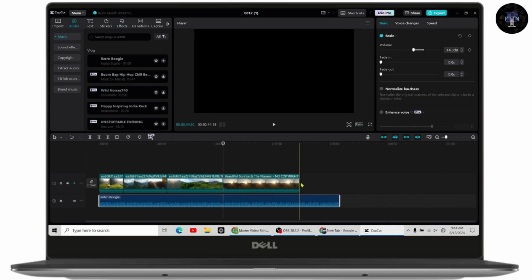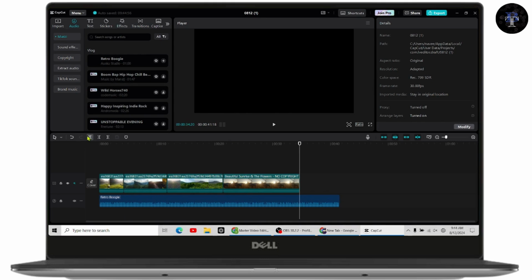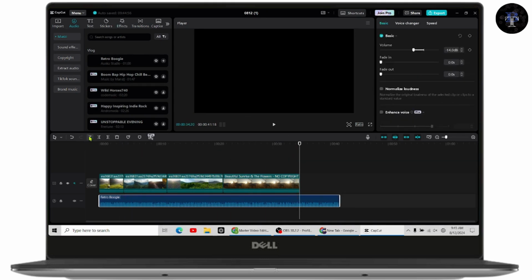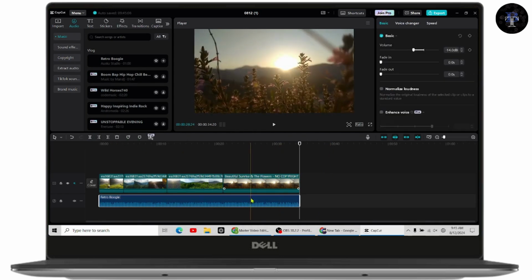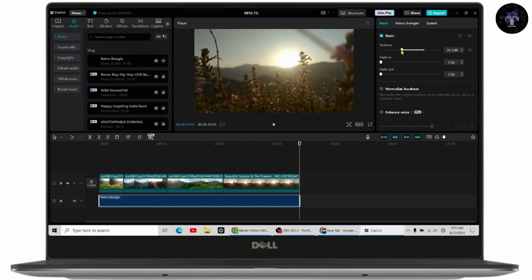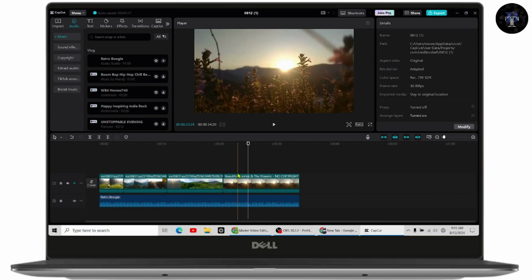Or you can also use the same technique to split that audio track. Simply go for split and then delete the part that you don't want. And here, if you think the audio is too loud, then you can simply adjust the volume. So that's it. That's how you can trim and split the footages.